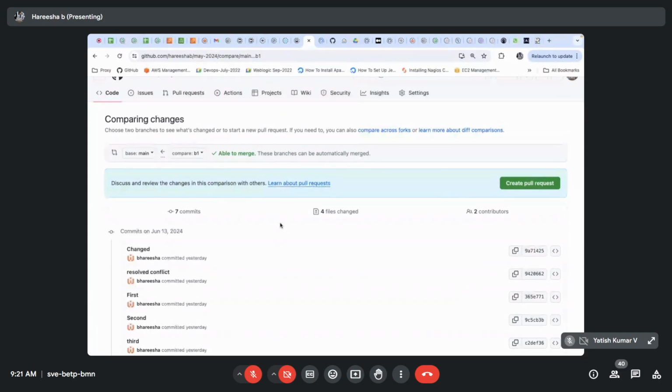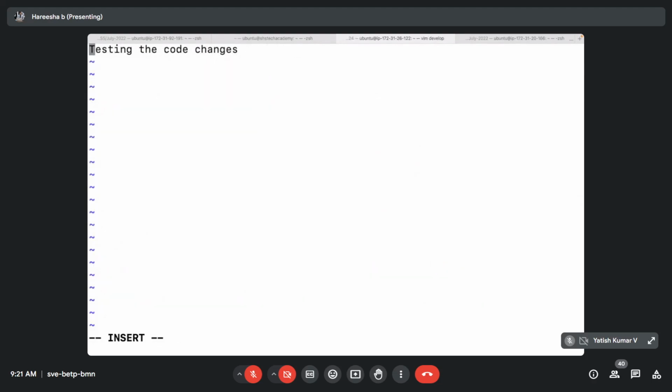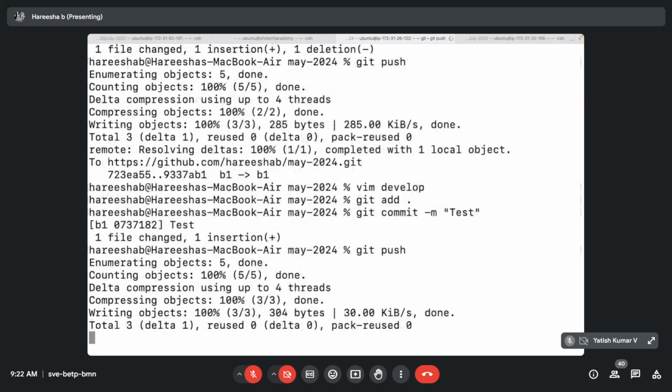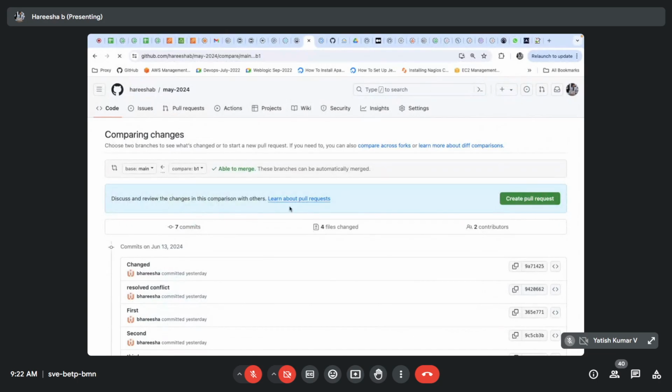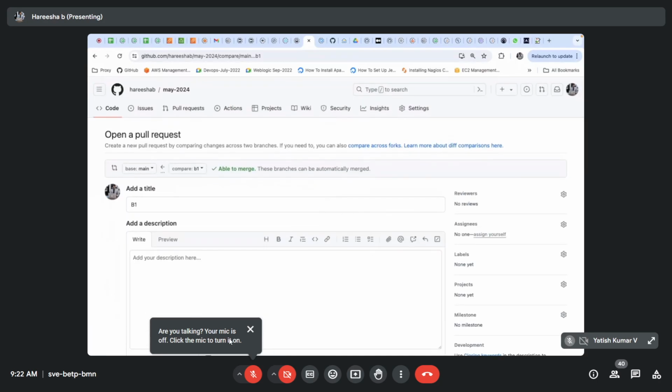Add one more line to the T4, which is not available. Okay, just ignore this for now.